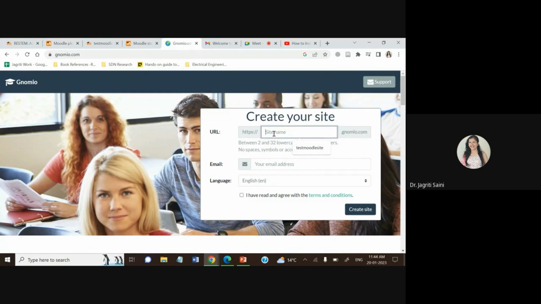When you want to start your own website with Genomio using your Moodle LMS, you just have to enter your site name. It may be anything. I have recently created a site using this test Moodle site link over here. So if I have already used this particular domain name, then I cannot create it again with the same. I may need to use a different one, or I can start using this one that I have already created.